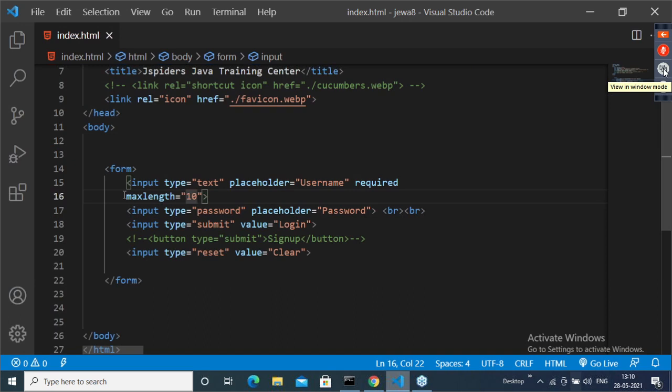Remember, with the help of the maxlength attribute, you are restricting the maximum length of the characters. Clear? Clear, guys? Yes. So concentrate now.